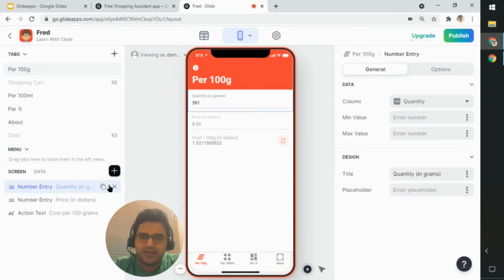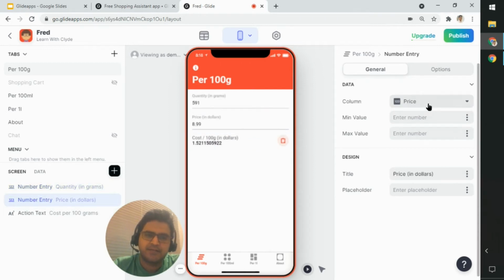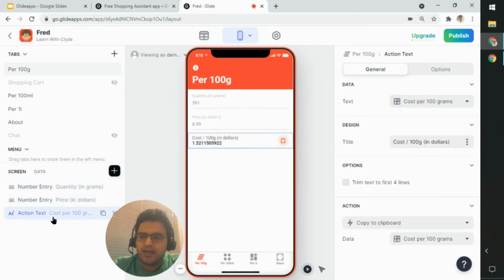So the first field is coming from the quantity column. The second field is coming from the price column. And the third one is just an action text. So it's not just a plain label, not just a plain text, but you would notice that there's a button here. This is just if you want to copy the dollar values and save them in your notes or something, then you might want to use this action button.